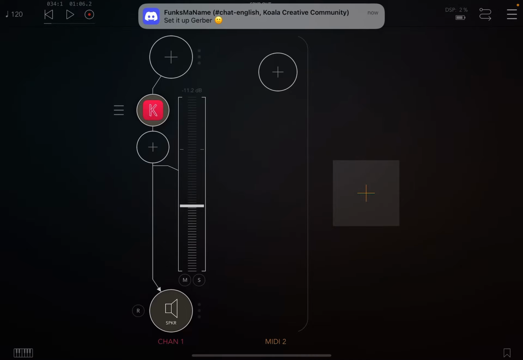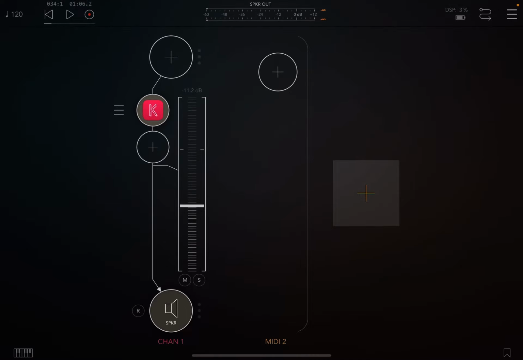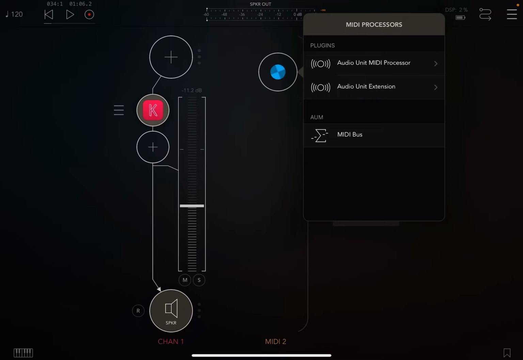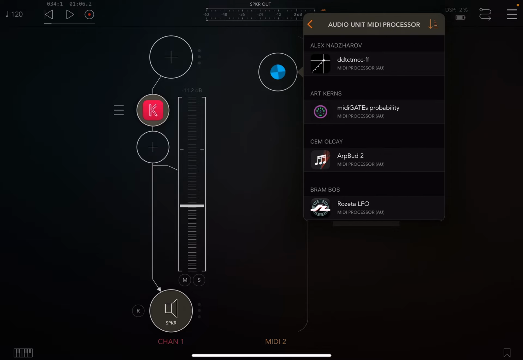Hi. So you actually don't need to use Koala effects. You can just do this all through Koala. If you install this program called DDTC-TMCC-FF, that's the free version. There's actually a paid version. The paid version has a couple more features, but what you're trying to do, the free version will work.